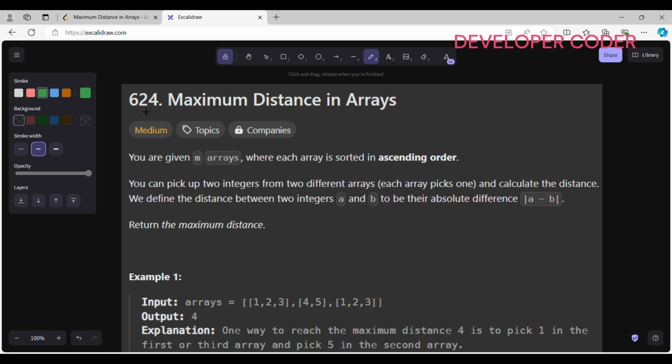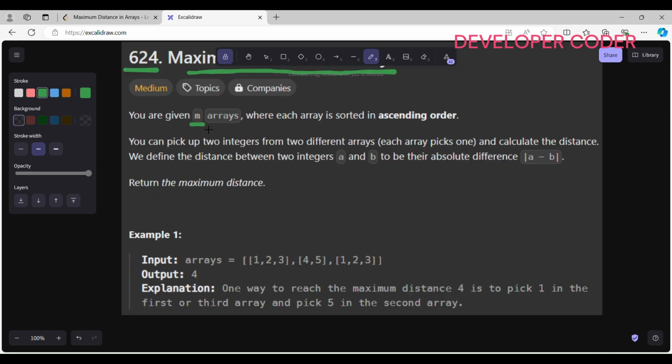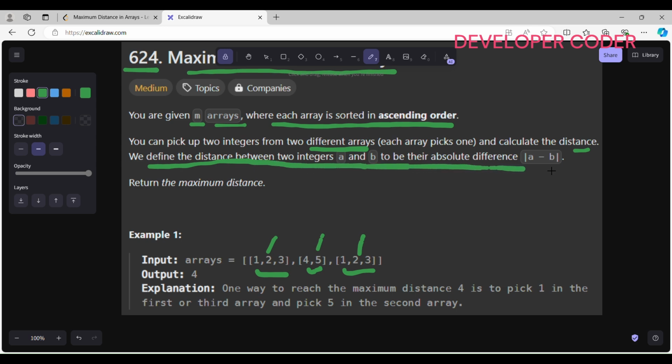So today I'm going to solve problem number 624, maximum distance in arrays. In this problem, you are given m arrays where each array is sorted in ascending order. So this is one array, this is one array, this is one array, and all the elements are sorted in ascending order. You can pick up two integers from two different arrays, one from each array, and calculate the distance. We define the distance between two integers a and b to be their absolute difference, and we have to return the maximum distance in the end.